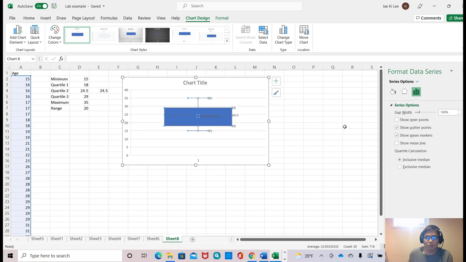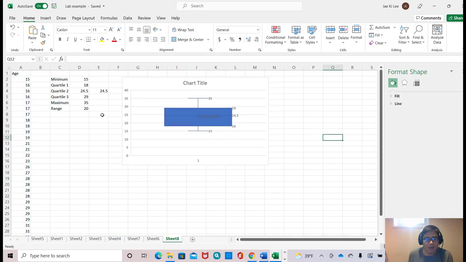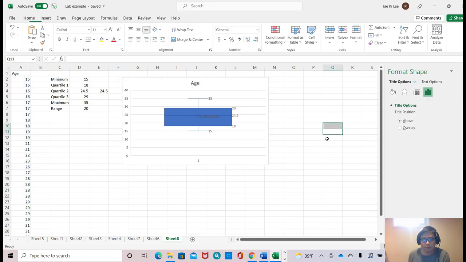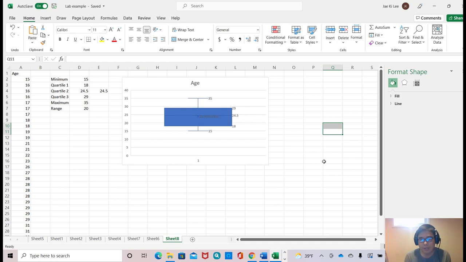Okay, so we fixed everything, and now our data and box plot labels are equal to each other. So we completed creating that box plot. Now just switch the chart title, maybe age this time. I switched it to age here. Okay, so we are all done creating the box plot.